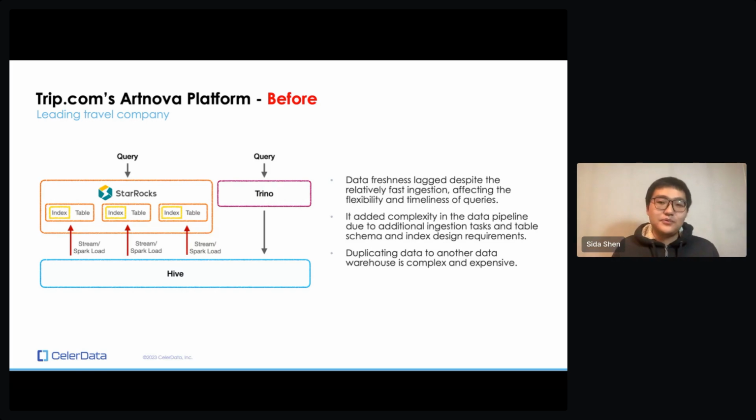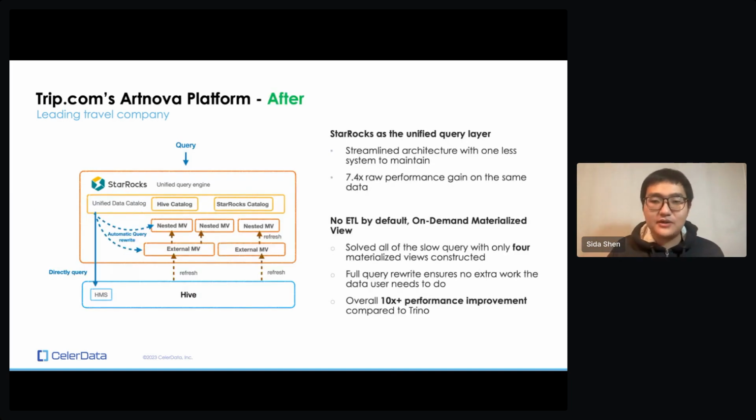And also, ingesting the data into StarRocks means that you have to redesign the table schema and index in StarRocks all over again. This is really labor intensive for them as well, right? And also, duplicating data to another data warehouse, they have to make sure the data are in sync, that everything is still governed, and ensure data quality. So that was a hassle for them as well, right?